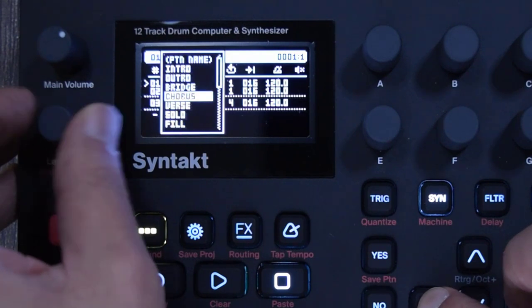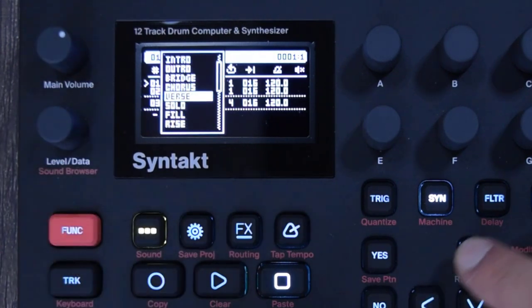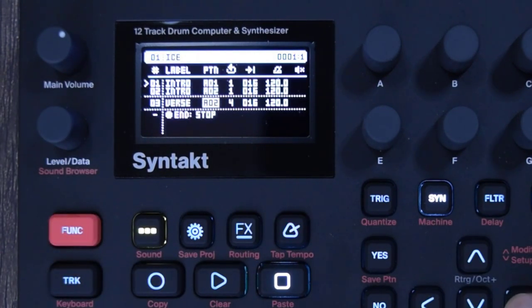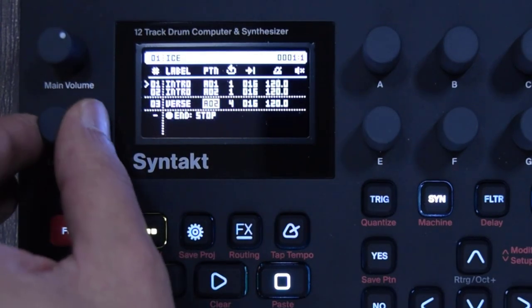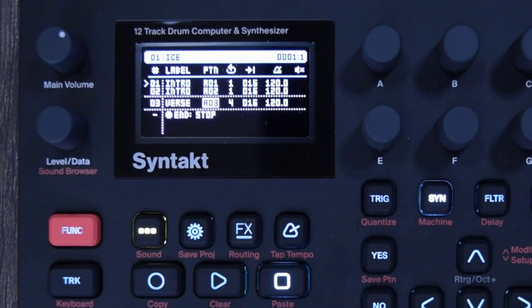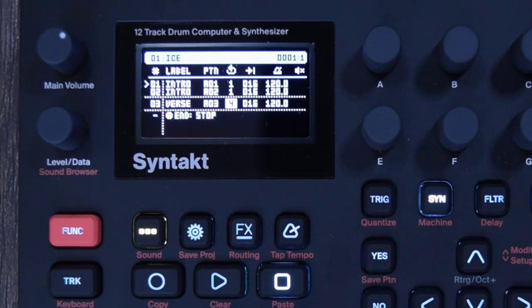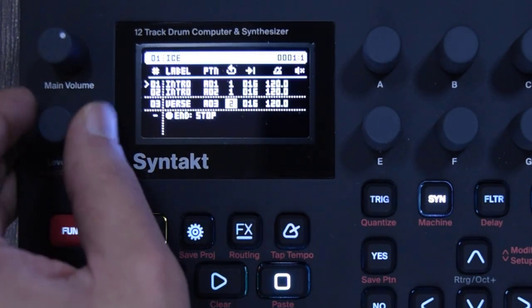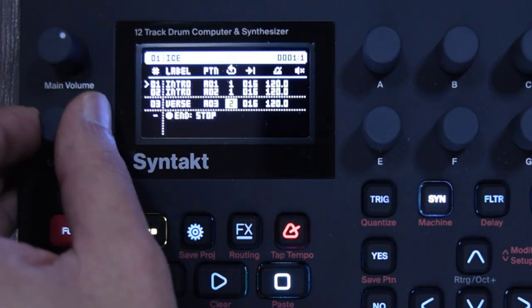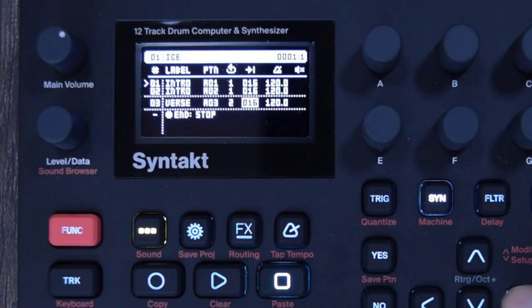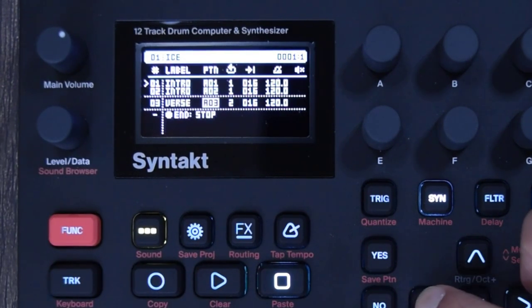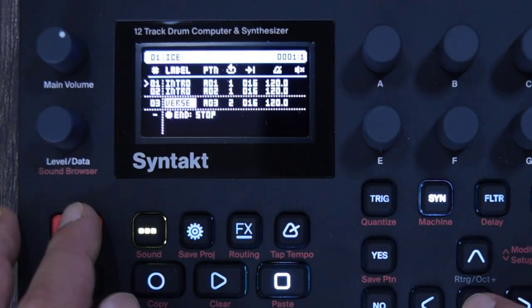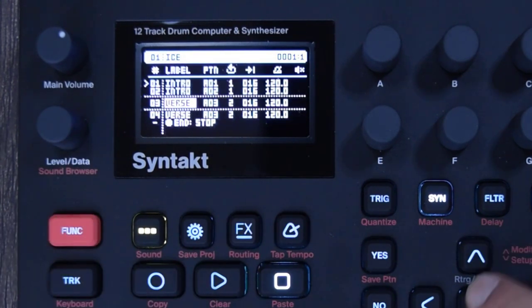I need to select the name, which is going to be verse. I'm going to let it pass. Which one is it going to be? The A2? No, it's going to be the 3. That's the verse. How many times are we going to be looping this? This depends, it's up to you. You can play it one time. I'm going to be playing it twice. Still on 16, same tempo. So super easy. I'm going to do function and I'm going to be adding one more row.